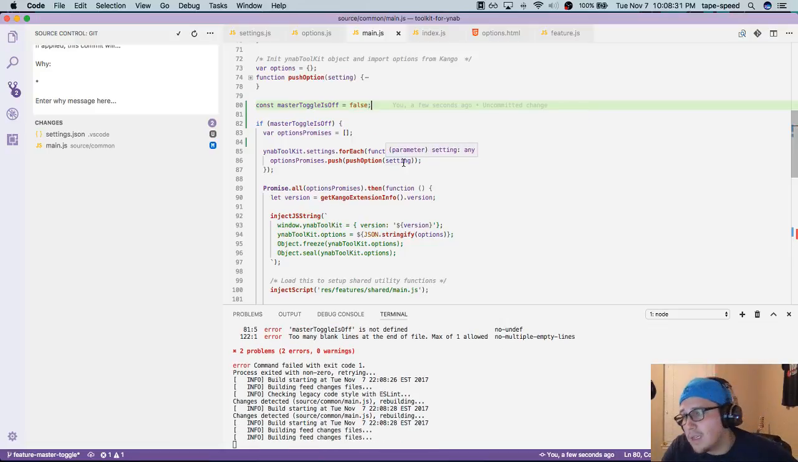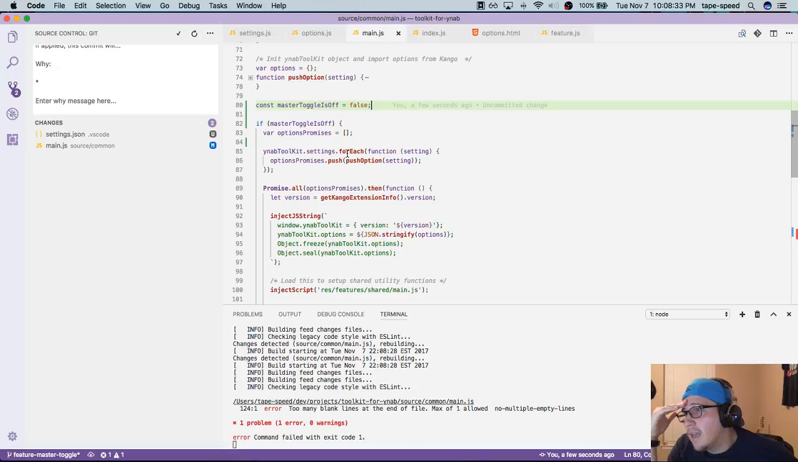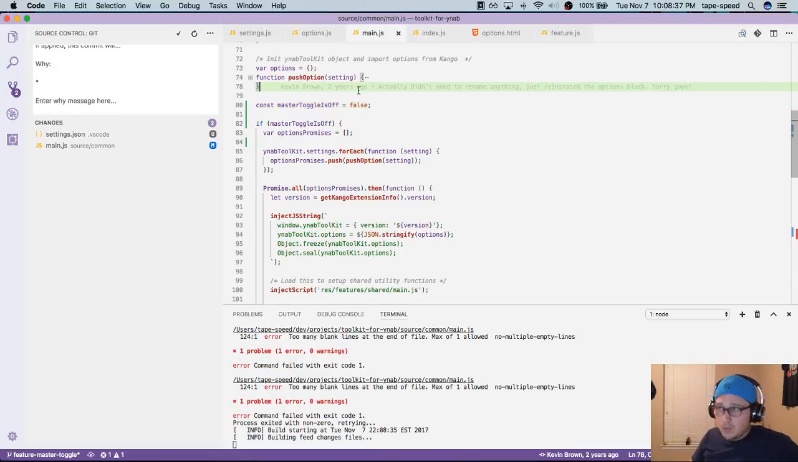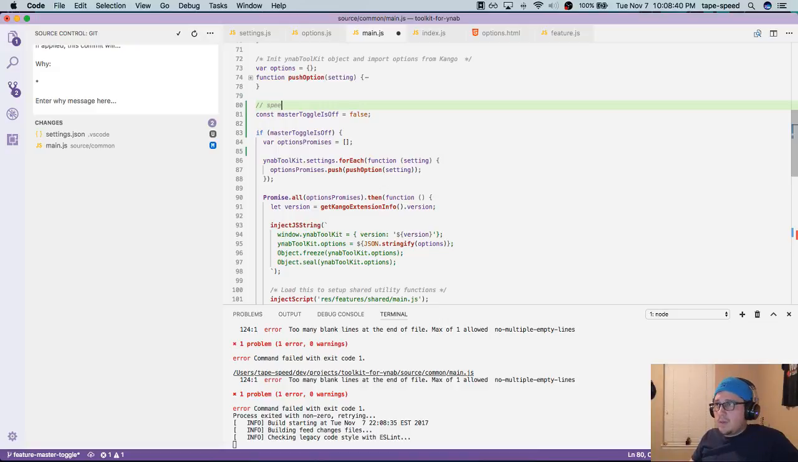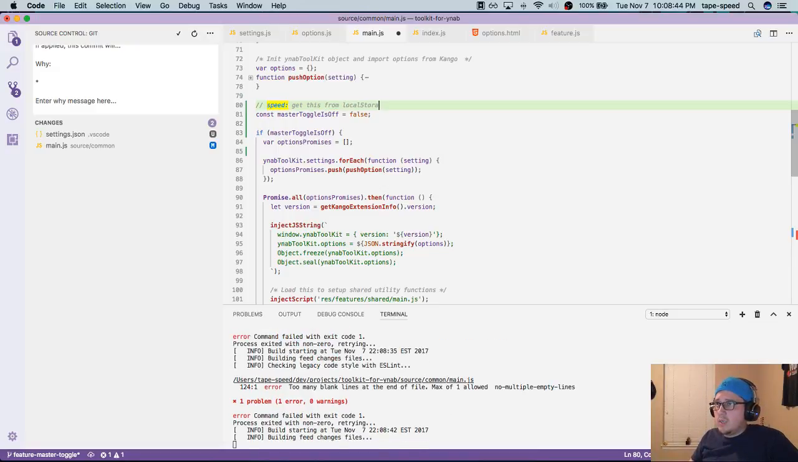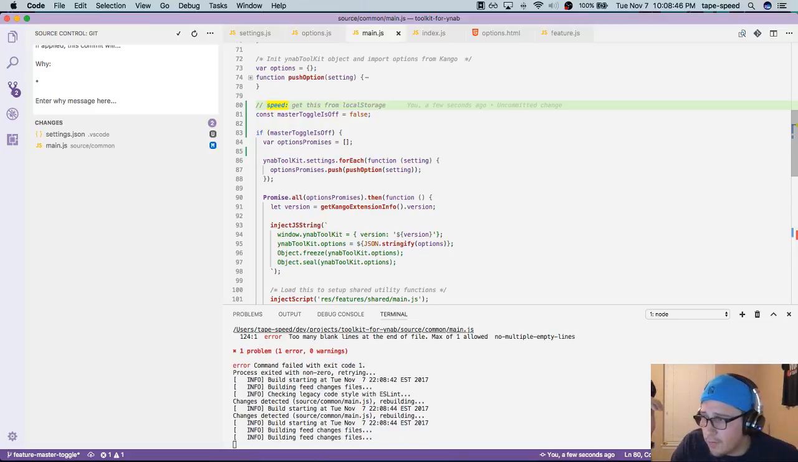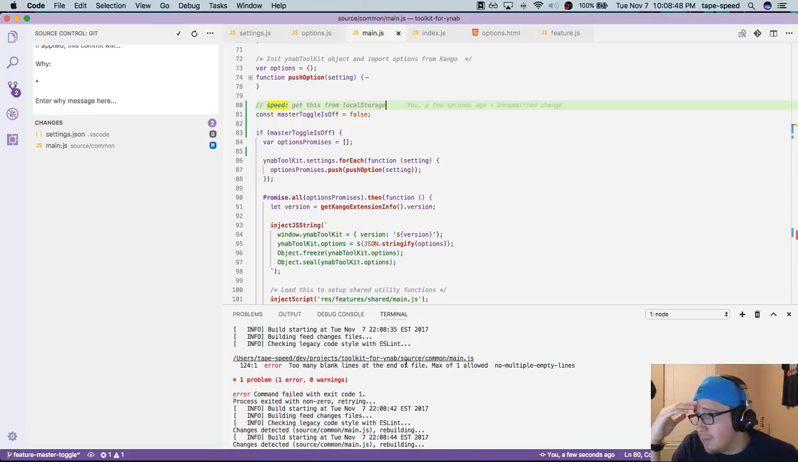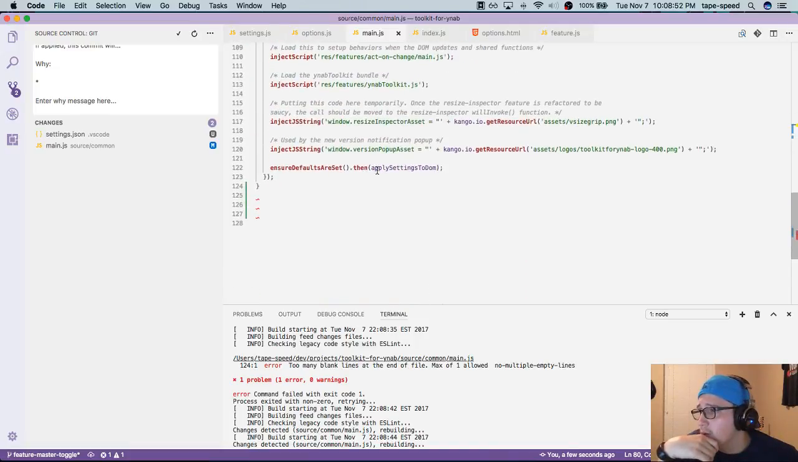So if all that is working, then let's add a to do. Speed, get this from local storage. Right now it's hard coded to false. So what I'm saying is too many blank lines. Too many blank lines. Where is it? 124? 124. Oh.